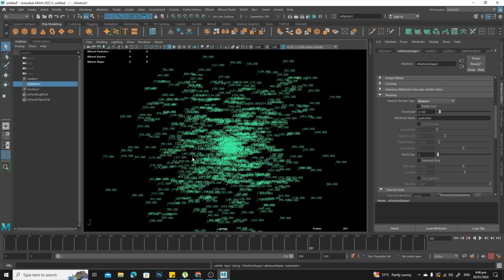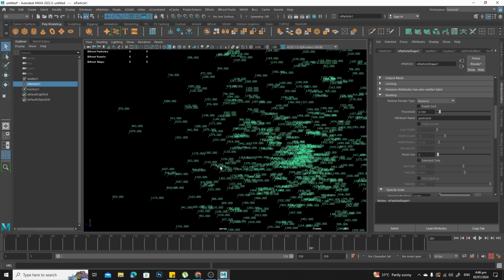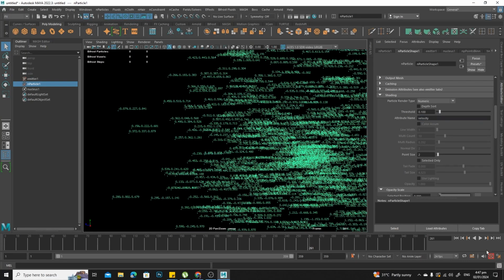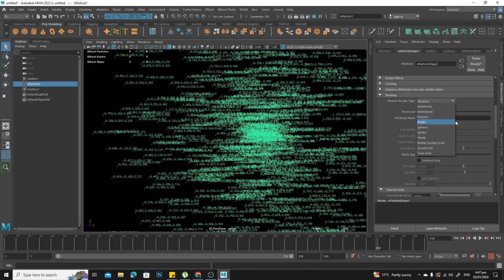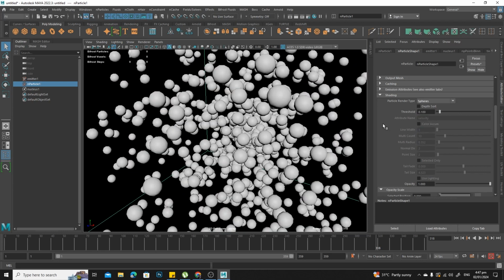And you also have numeric. These show you numbers. These are good if you want to debug something, because when you get further in, there are expressions or little bits of code. You might need to know the particle ID or how fast something is going. Right now it's particle ID. I can type velocity, and that's the velocity of any given particle at any given time. Okay, we've done points.